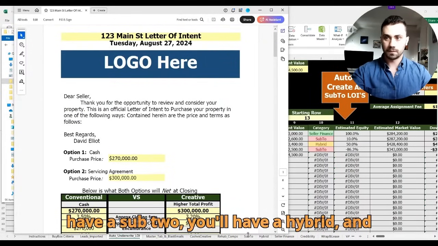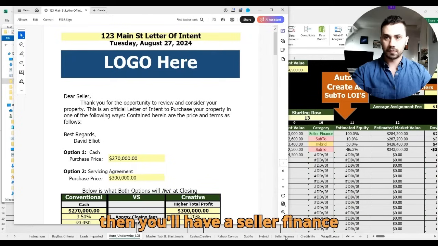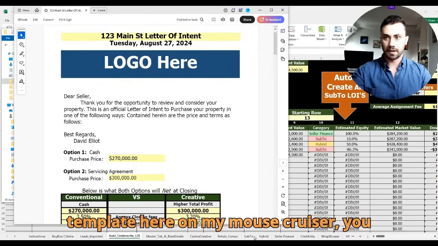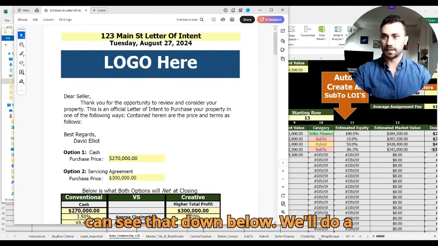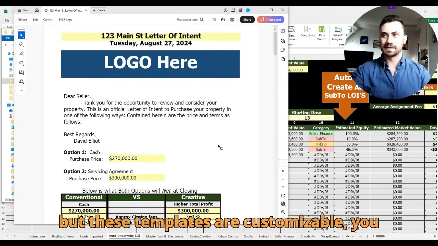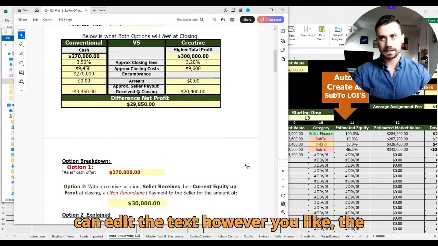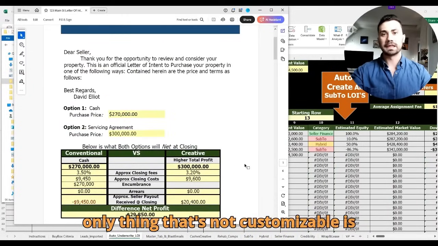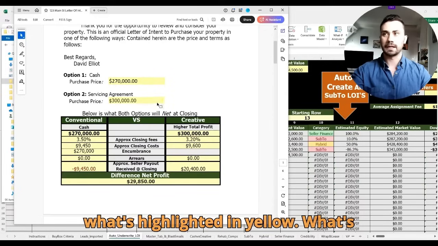You'll have a sub 2, you'll have a hybrid, and then you'll have a seller finance template here on my mouse cursor. You can see that down below. We'll do a separate video on the templates, but these templates are customizable. You can edit the text however you like. The only thing that's not customizable is what's highlighted in yellow.